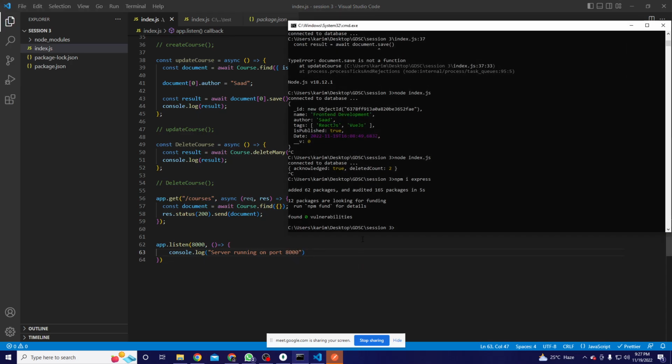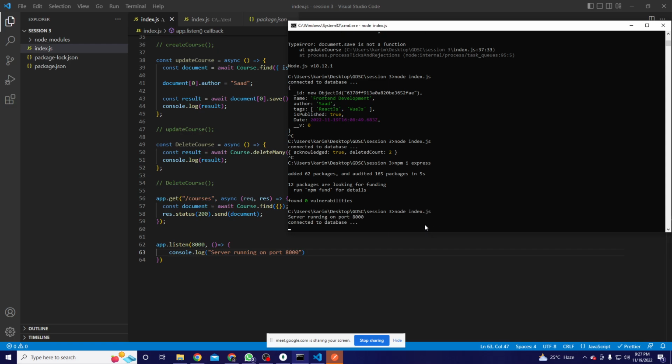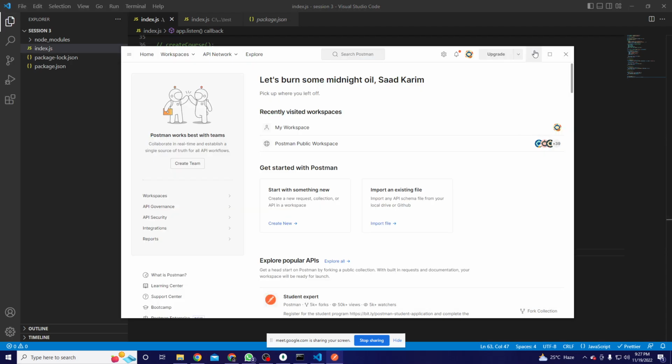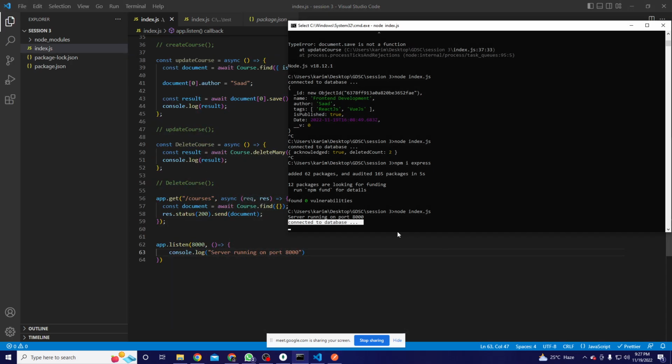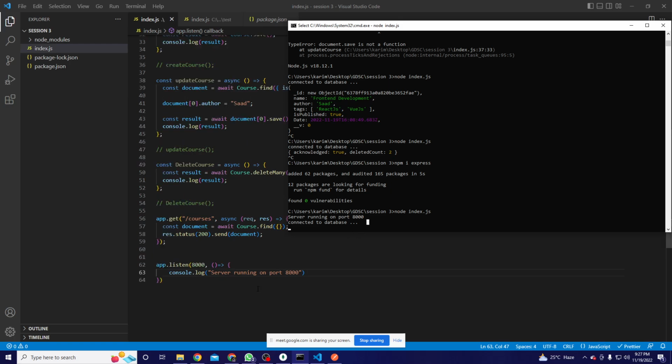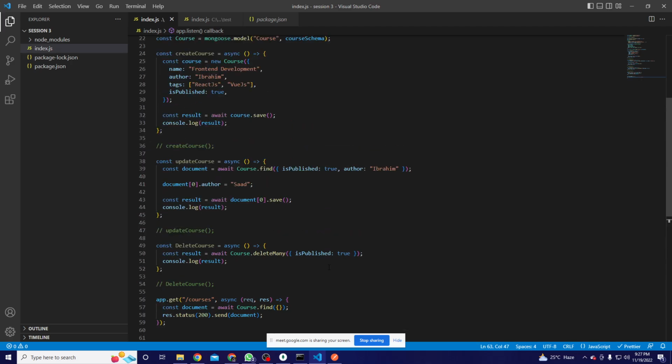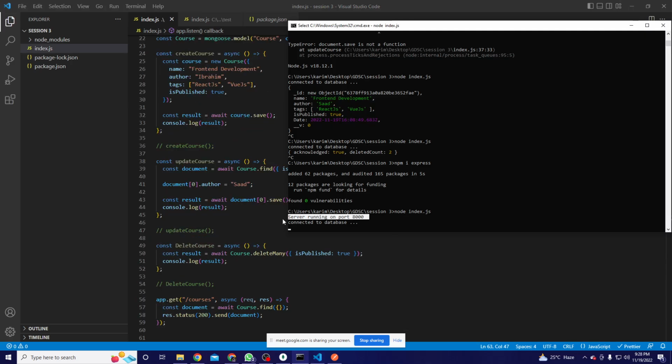If I were to save this and run it, the server is running on port 8000 and it's connected to the database. Great. This is a very good example to show you how promises work. Even though this line is towards the end of the code and this is the latest log that I've done, this was actually logged before.